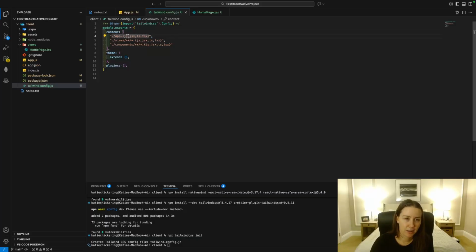And then this right here is just good practice. It's saying app might end in JavaScript, JSX, TypeScript, TSX. Same with views and components. It's saying to include all of those file types.